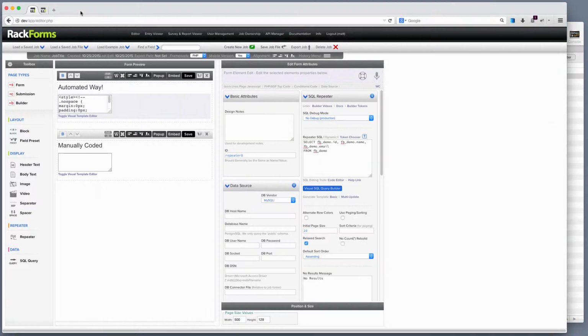So that's the automated way. It's so easy that it's almost not really worth showing. You just add a select statement and then click multi-update for your template. And RackForms literally takes care of everything else for us. What we want to focus on in this video is the more manual way of doing it.